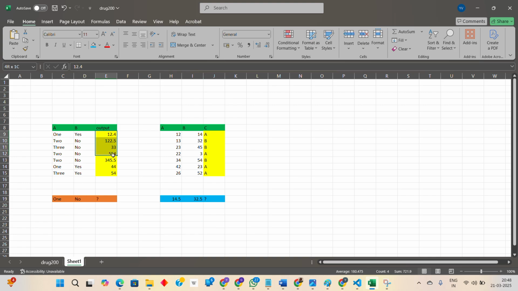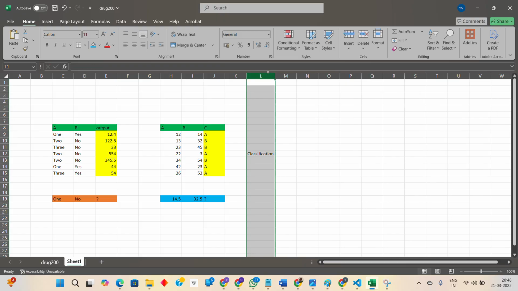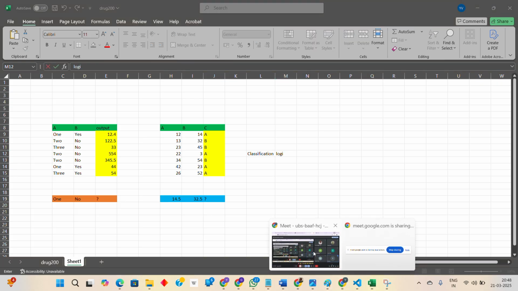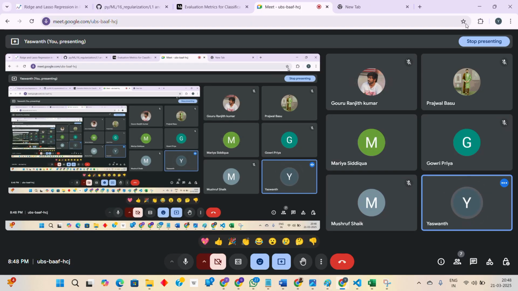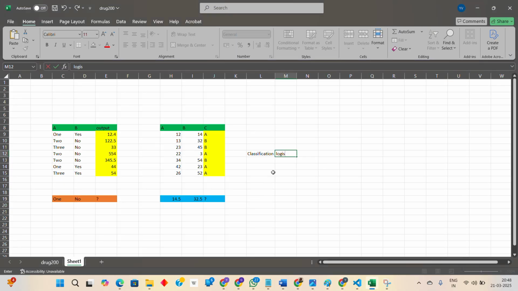For the second one, we can use logistic regression, I think, and classification. Yes, correct. Inside classification we can use logistic. Very good, right, Maria? Yeah, logistic. Okay, fine.